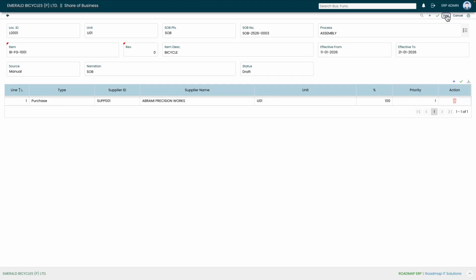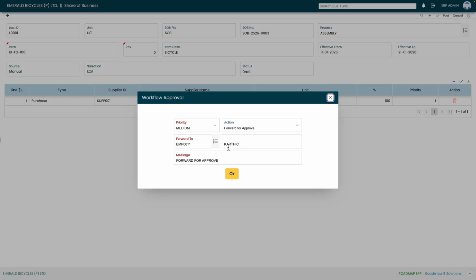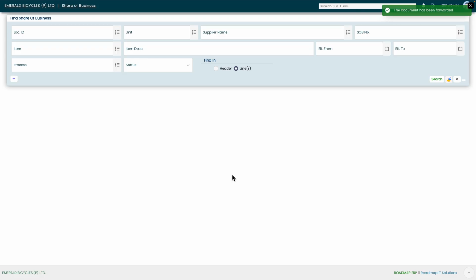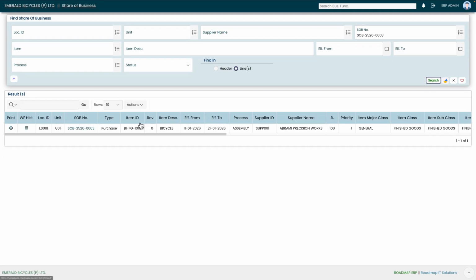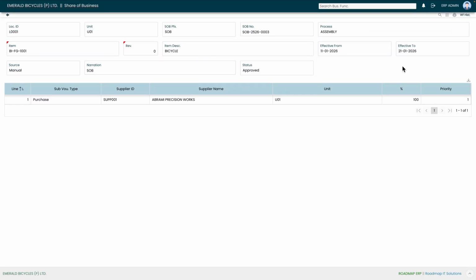Now let's click on post in order to get approval. I have chosen my respective approval person, and now clicking OK, the document will get forwarded for approval. Now let's filter the document and look up the status. When you click on this SOB number, the document will be viewed. If you look at the status, it has changed from draft to approved after the approval person.